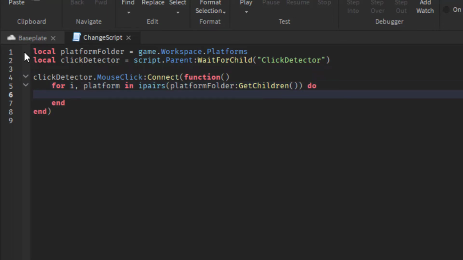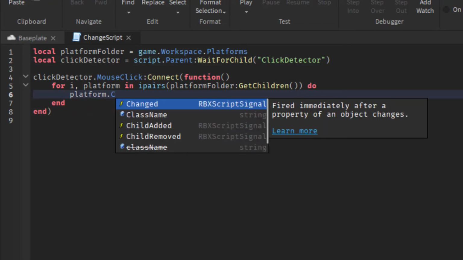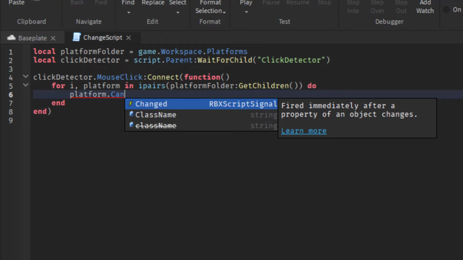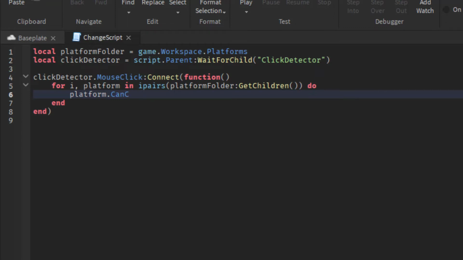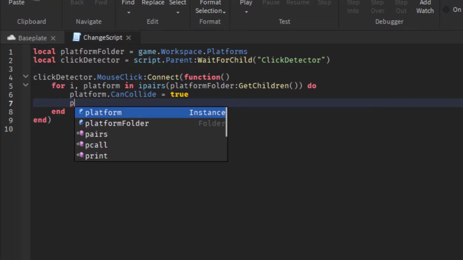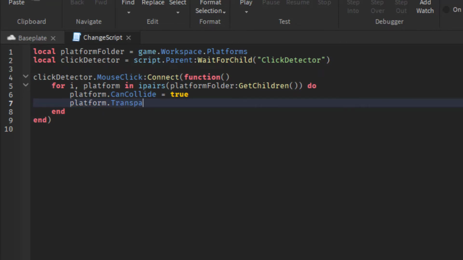Now whatever we type in this space is what the script will do to all of those platform parts. This variable name here, platform, is a temporary variable that's going to represent our part every time the script loops through the folder. So we're going to type platform, then can collide for whether or not our player can stand on the platform or falls through it. We're going to start off with it being true. Next we'll address transparency. So type platform.transparency equals 0, meaning that there is no light that passes through it. It is a solid color.